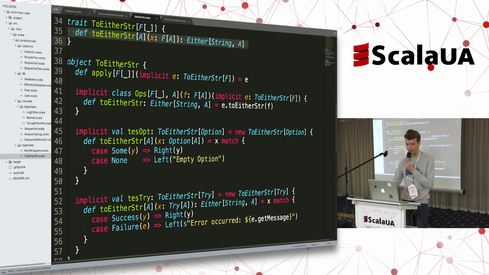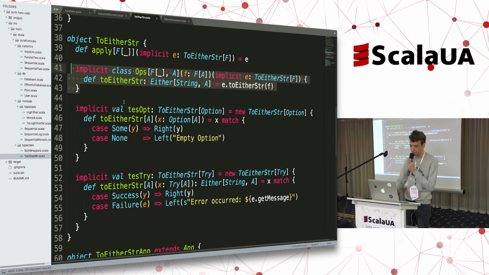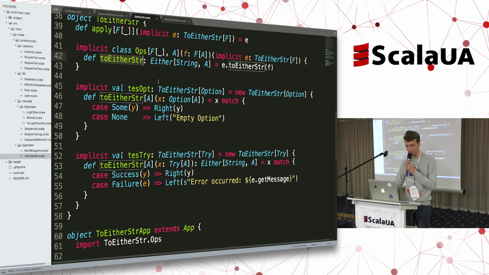Now, how exactly does it happen? So we have a companion object over here, and in the companion object we have, first of all, this rich wrapper pattern. The rich wrapper is an implicit conversion from F of A to this class Ops, which has the toEitherString method defined on it. Now it is a standard rich wrapper pattern. It's the same way Scala converts any string to a collection, injects the collection methods to a string in exactly the same manner via this rich wrapper pattern.